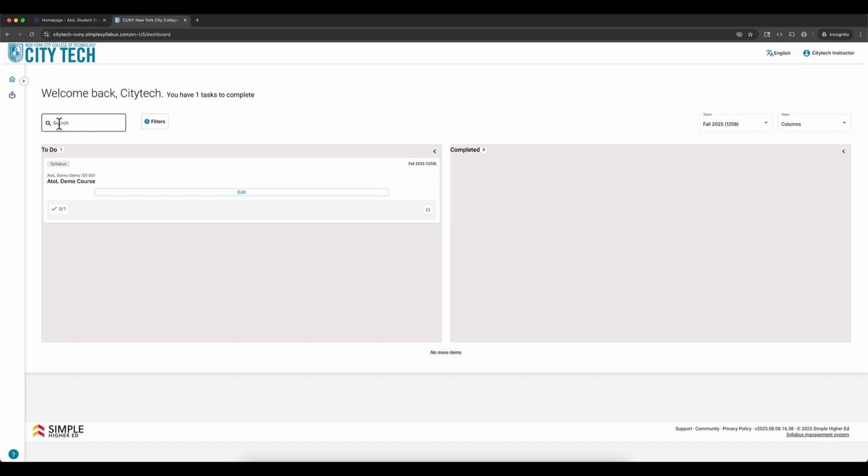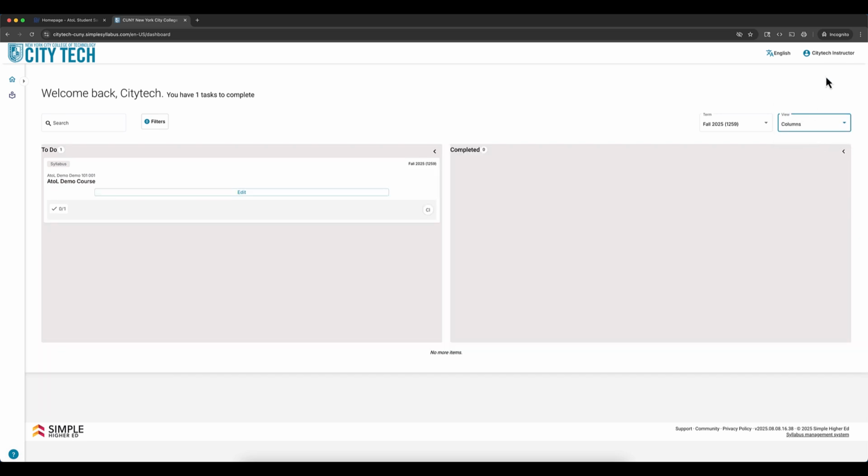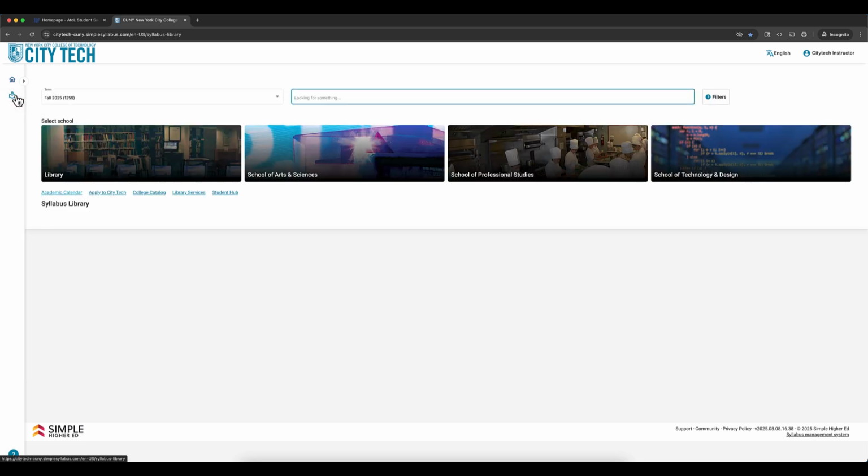Additionally, you can search for any syllabus tied to your account by utilizing the search bar at the top. You can sort your listings by term by checking the boxes of your preference, such as future, current, or historic. You can also change the view of your layout by selecting columns or list from the View drop-down menu. You can also view your profile information by clicking on your name at the top right corner of the page and select My Profile. Located just below the house icon on the left sidebar is the Syllabus Library icon.